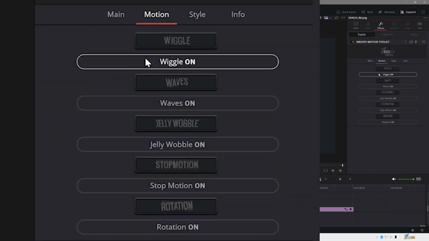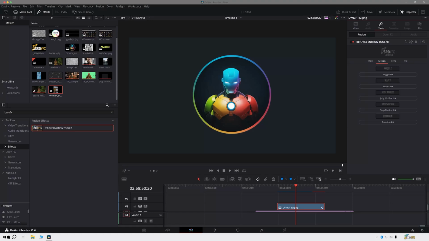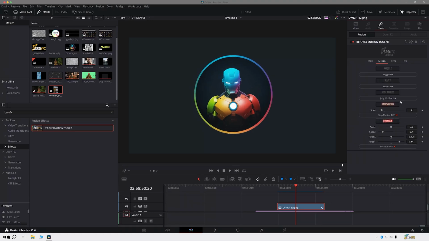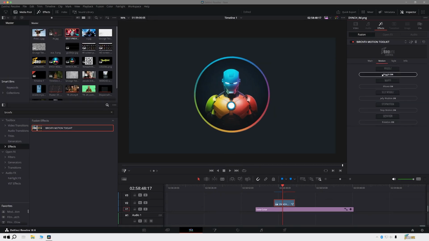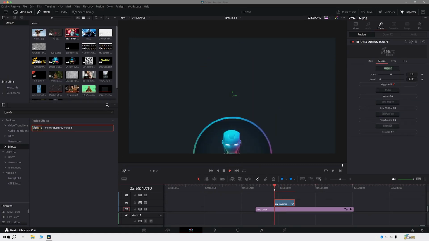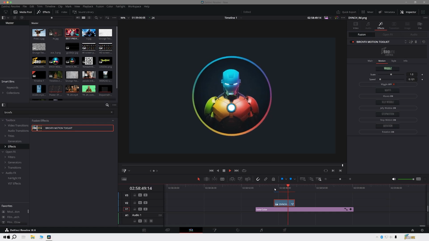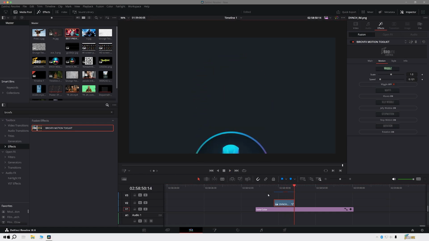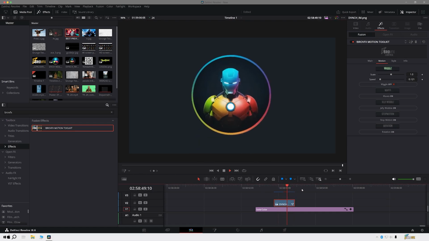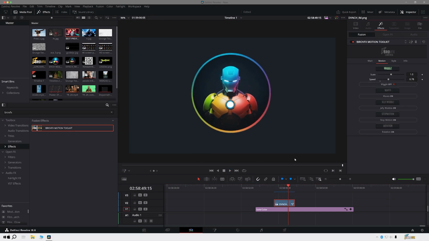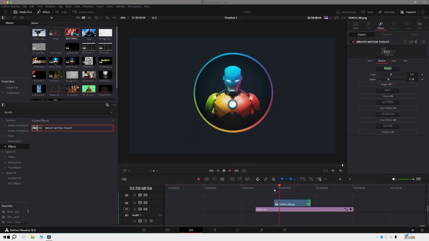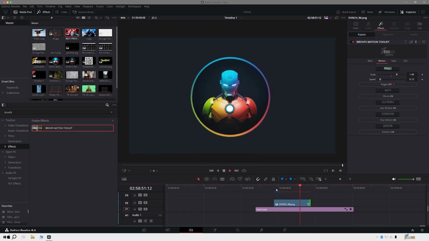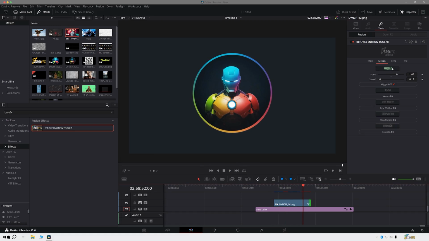Next tab is Motion. This tab contains effects that add character to the movement and make the object feel more alive. The first effect is Wiggle. It adds a subtle shaking or wobbling motion. You can adjust scale and speed, which control the strength and speed of the movement. This is useful when you don't want the object to sit perfectly still, but instead want it to feel slightly alive on screen.